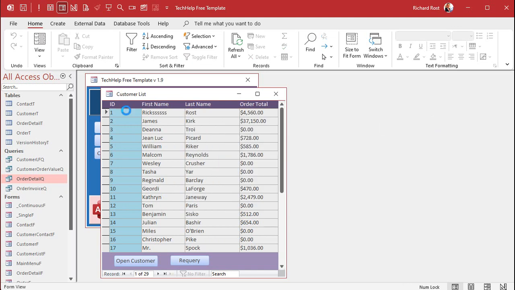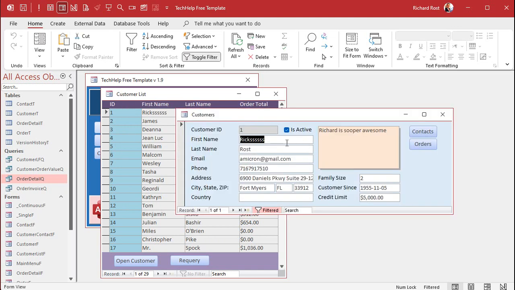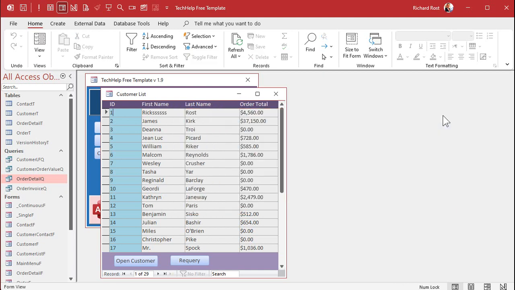So let's do that again. See, now it's not an issue. All right, if I come back in here and put this back to Richard, and close it, and I hit requery. All right, it requeried nicely.